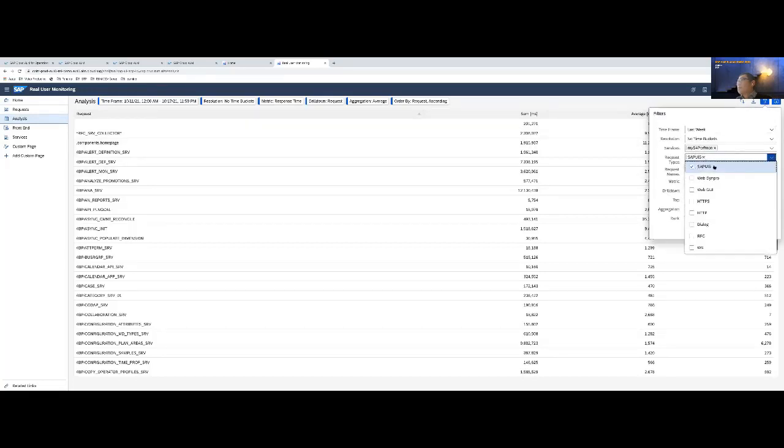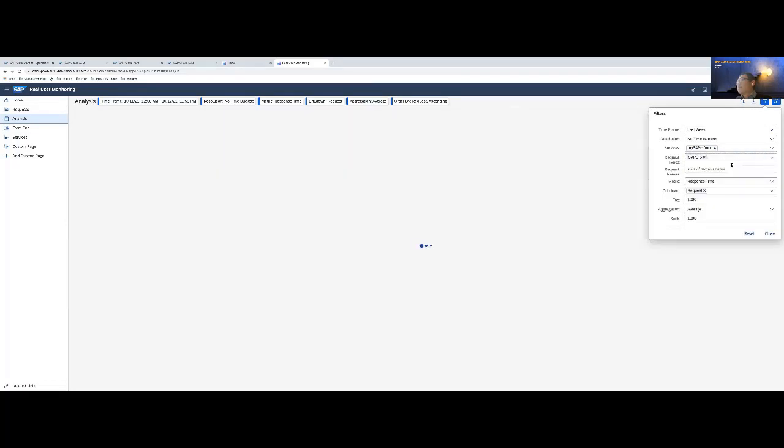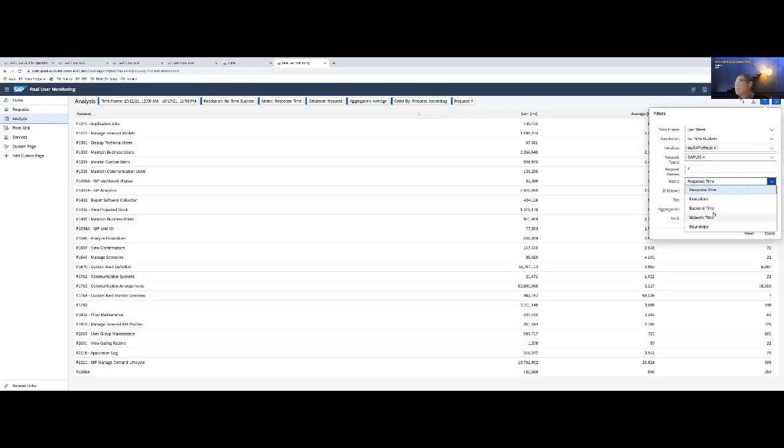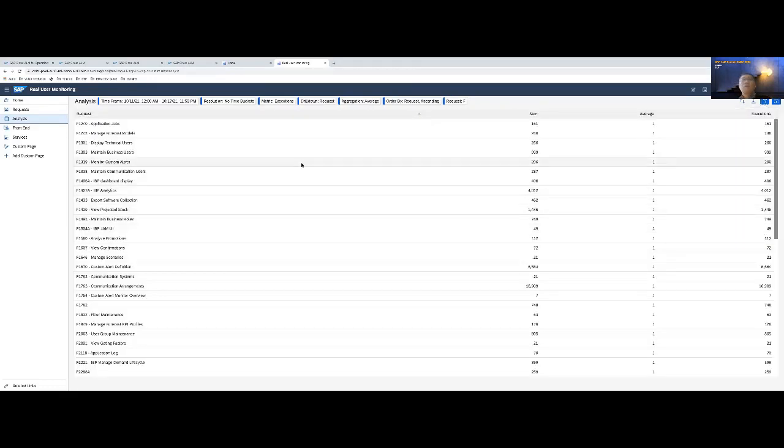request type as UI5, and the request name with F. So we want to check the executions here. Then we know which application was mostly used yesterday and how many times. If you need the data for further analysis, you can also export to a spreadsheet.